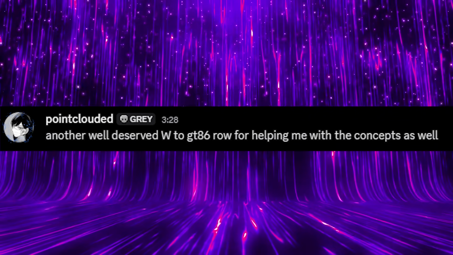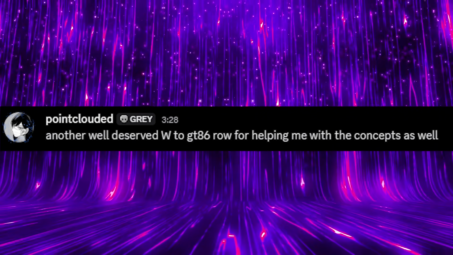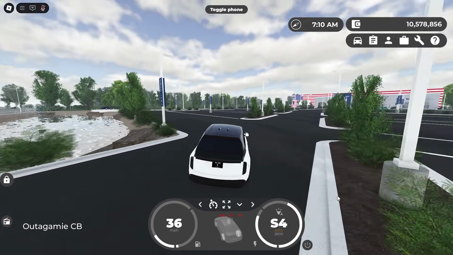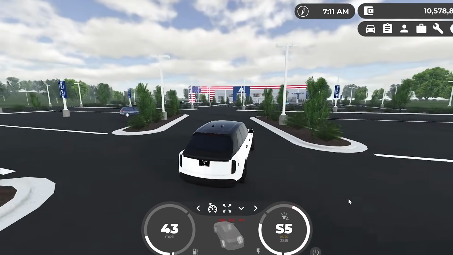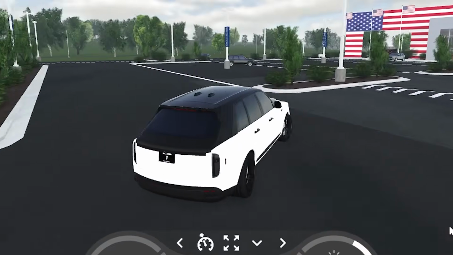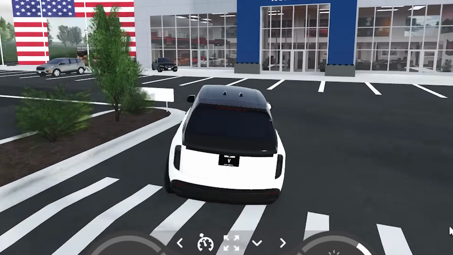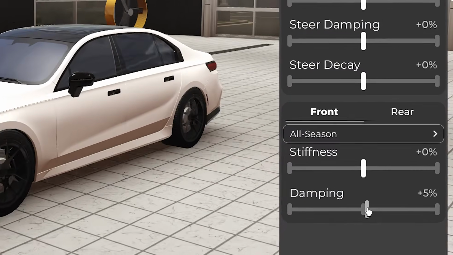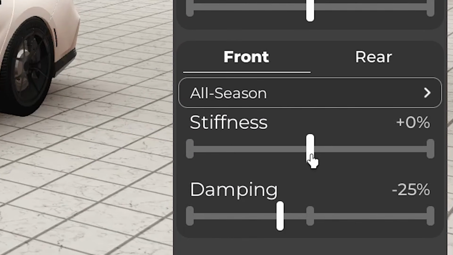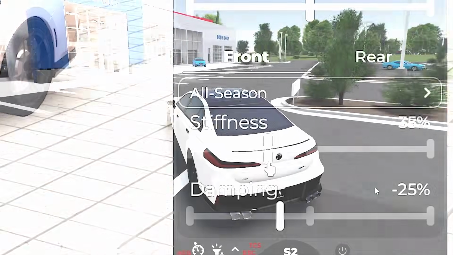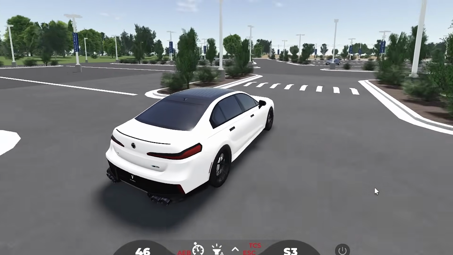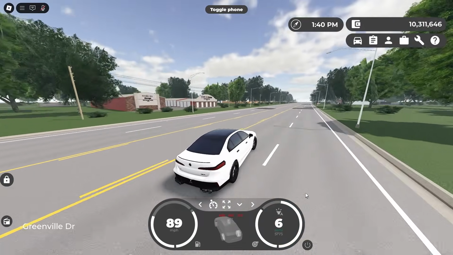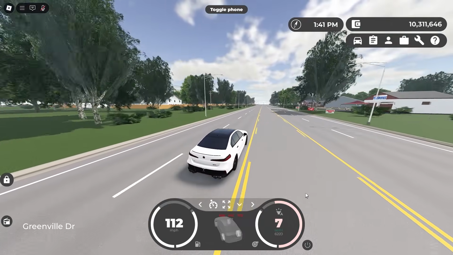And here's another well-deserved W to GT86 Pro for helping him with the concept of this as well. Suspension damping can be closely compared to how floaty your car is in relation to the road and the shocks it'll get. Basically, if you want to float like an ultra luxury sedan, you'll want to lower the damping. If you need to, lower the suspension stiffness, and you should have a soft, luxurious suspension setup. Do note that this suspension setup is considered the opposite of performance, as it also increases roll.